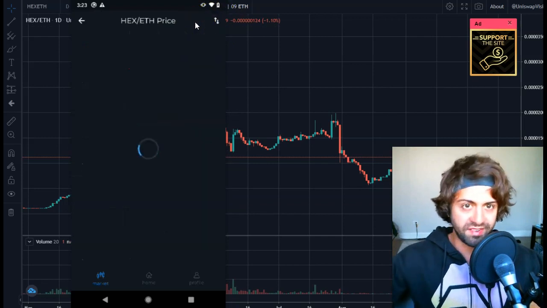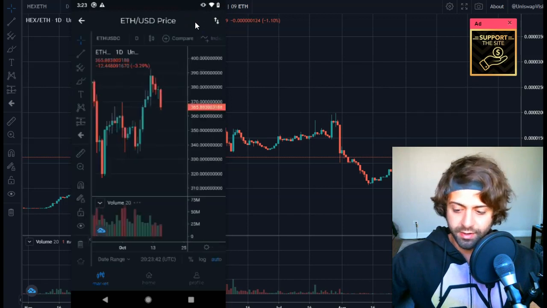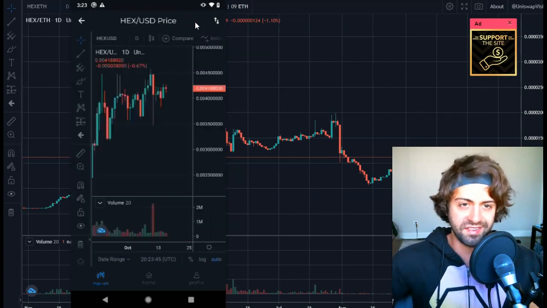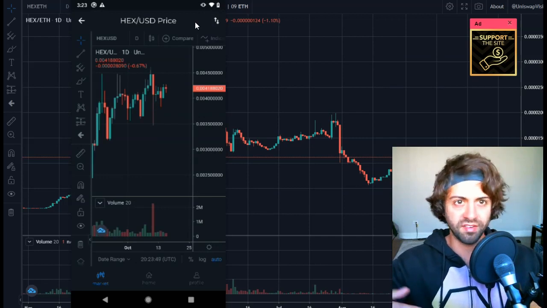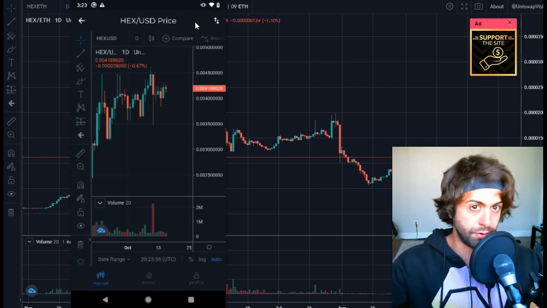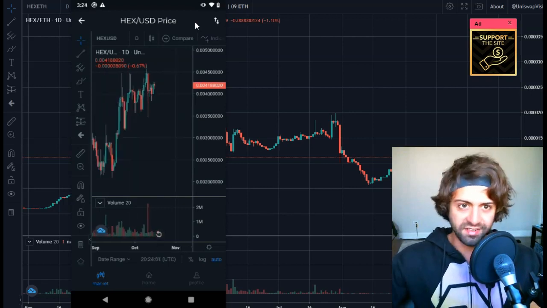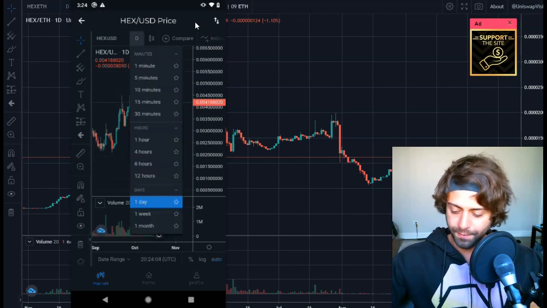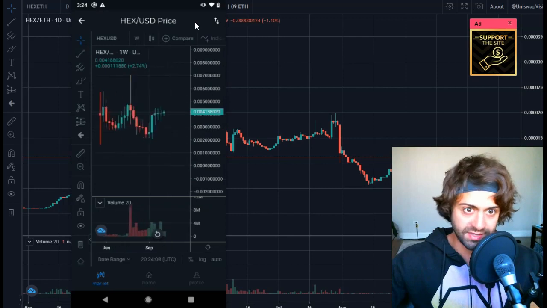We can toggle through different pairs with the top right button, this little change icon. We can see different pairs: Hex to ETH, BTC to USD, ETH to USD, Hex to USD. Hex to USD happens to be my favorite pair. It depends on what your goals are, right? If your goal is to get more ETH, then your favorite pair should be Hex ETH. If your goal is to get more Bitcoin, your favorite pair would probably be the Hex BTC price. But we can easily zoom out, scroll around, and change from weeks to months to days.